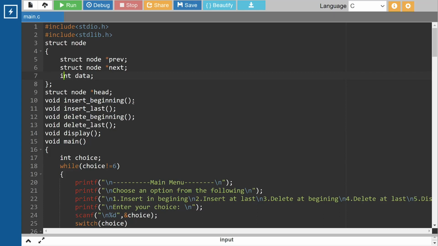We'll be having five different functions to perform different tasks. The first function, insert beginning, inserts the node in the beginning position. Insert last inserts the node at the last of the double linked list. Delete beginning deletes the node in the beginning position of the linked list. Delete last deletes the last node of the linked list. Display displays the elements of the nodes in the linked list.